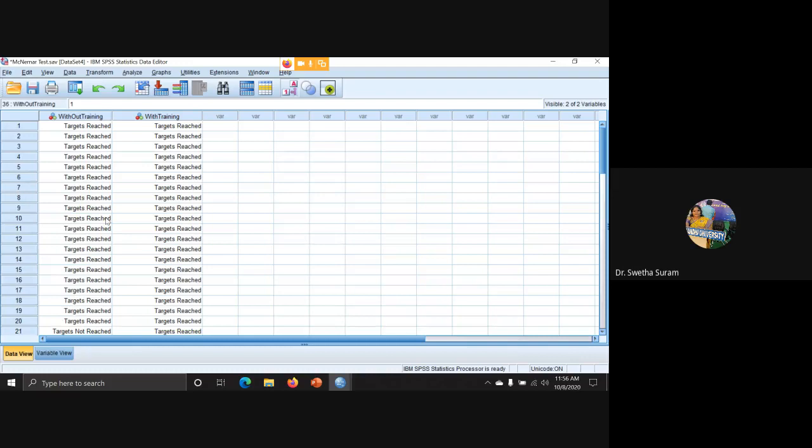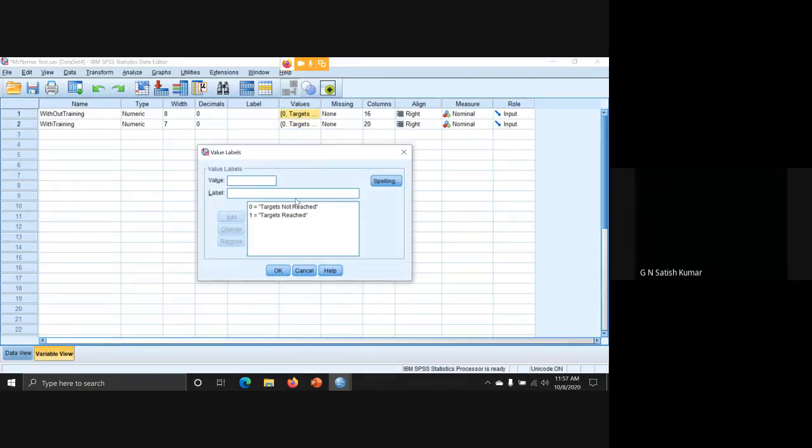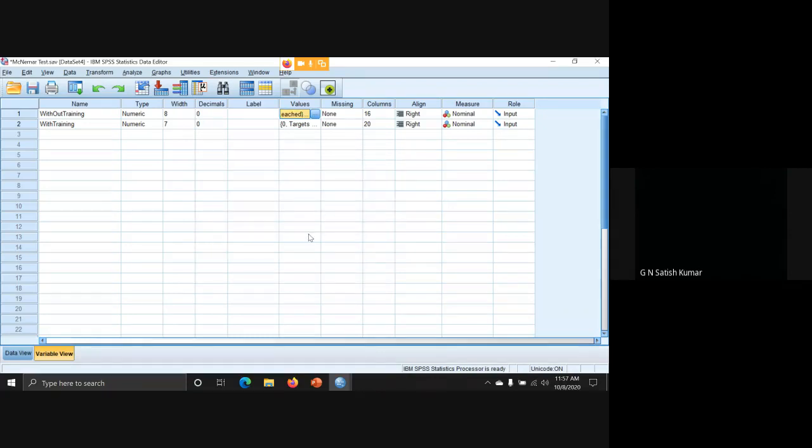Yes, sir. The important thing here is we are trying to see that without training, how many people reach the target, and with the training, how many people reached. Both are nominal data because it's a dichotomous one, yes or no type of questions. 1 means target reached, 0 means target not reached. Both are nominal data. In this case, we must use McNemar test. It is not a scale data, not an ordinal data. It is a nominal data.